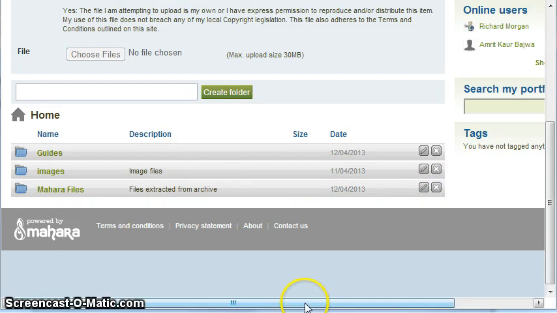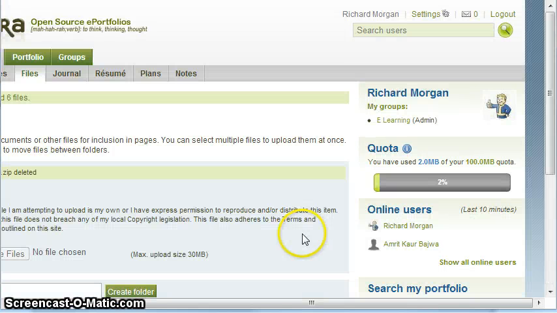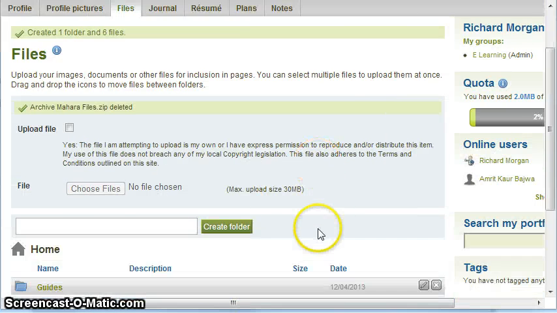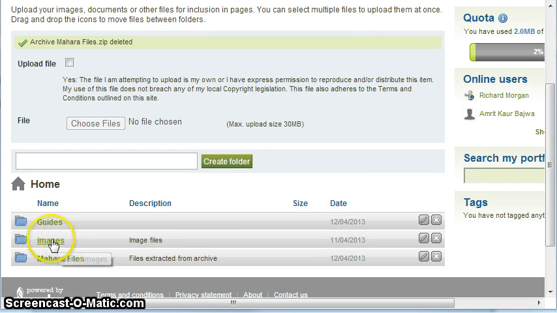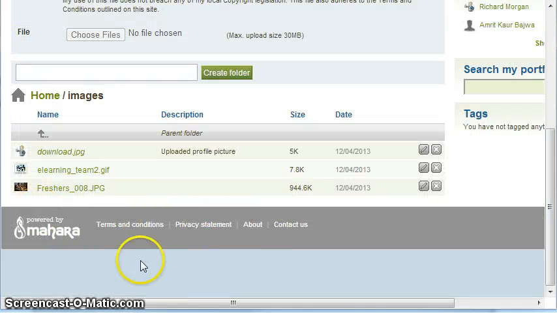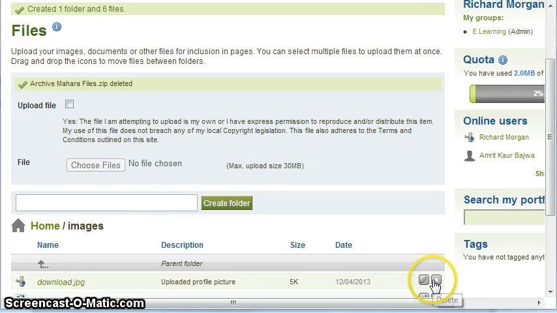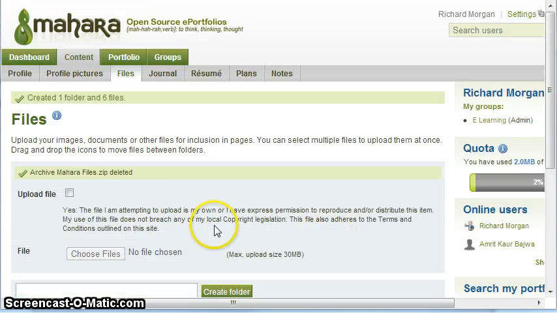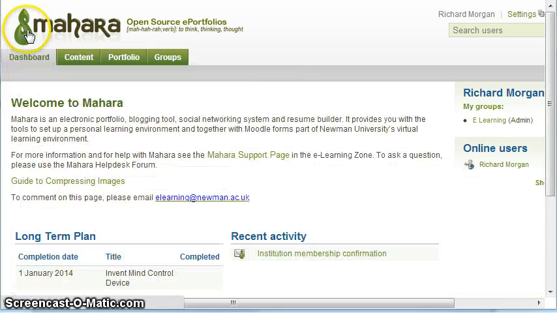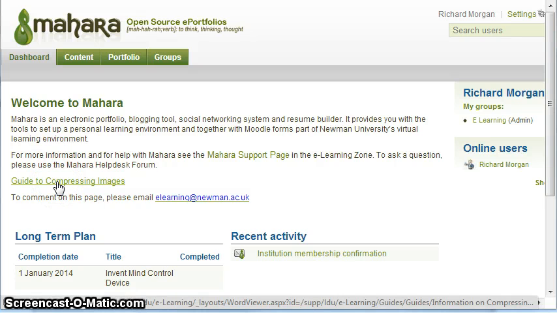And there you go. Any files stored in your file store area count towards your total quota of space available. If you find yourself having issues with space, it's probably worth making sure that there aren't any files in here that you need to remove or that aren't being used anywhere. Any of them can just be deleted by clicking this cross here. If you still find yourself having problems, if you click on here to go to your dashboard, there is a guide for compressing images, which is well worth a look, as images often take up the largest proportion of a lot of people's portfolios. So, that's that.